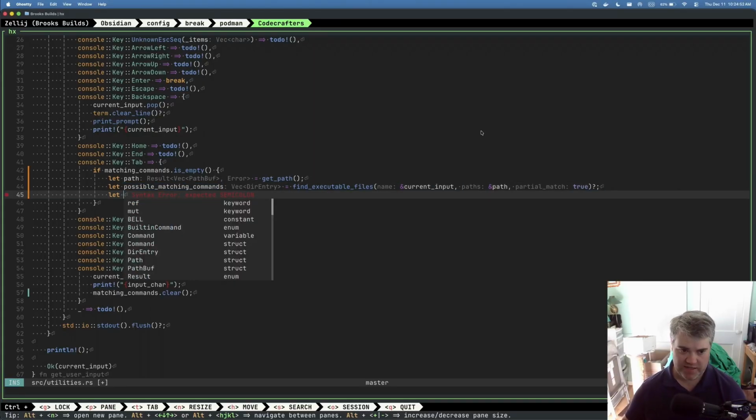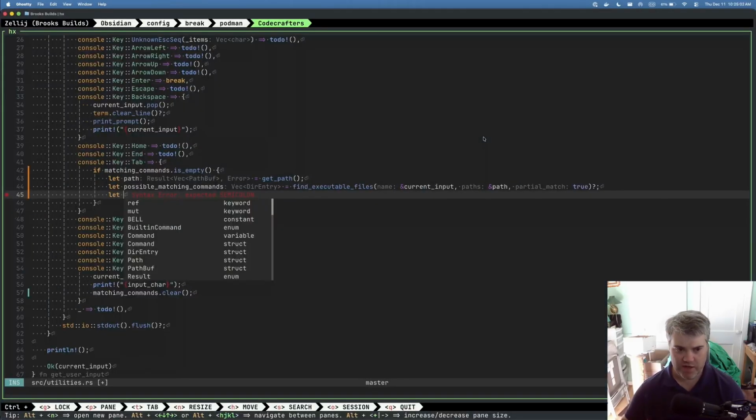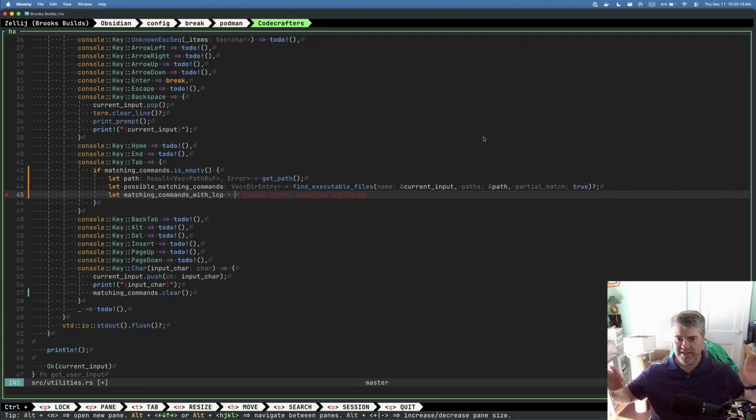So this is going to be, what do they call this? Longest common prefix, so LCP. So this is matching commands with LCP. I'm doing sort of long names here, even though I probably don't need to. I might be able to just one line this, or chain this a little easier later. But this is a learning project.